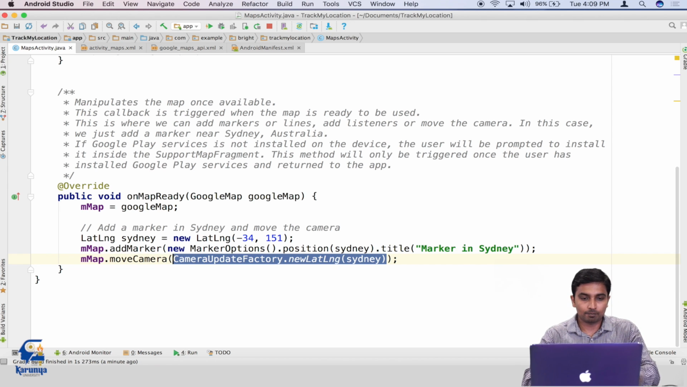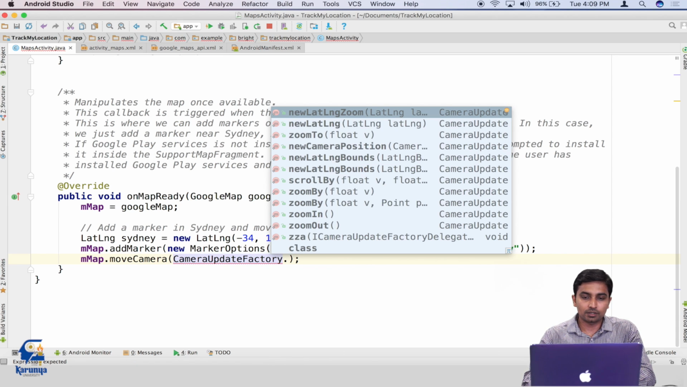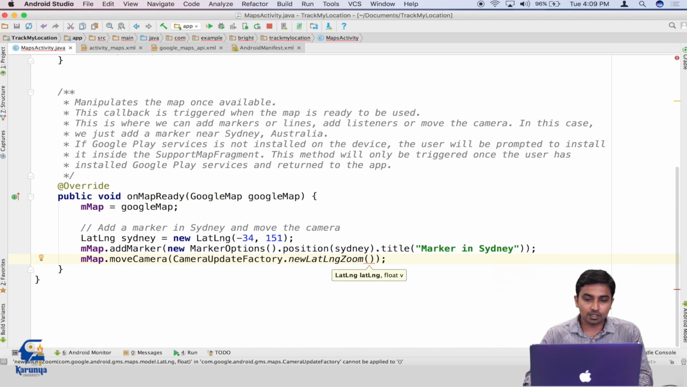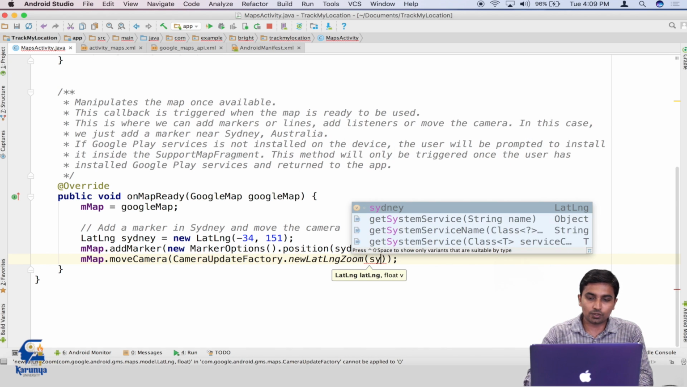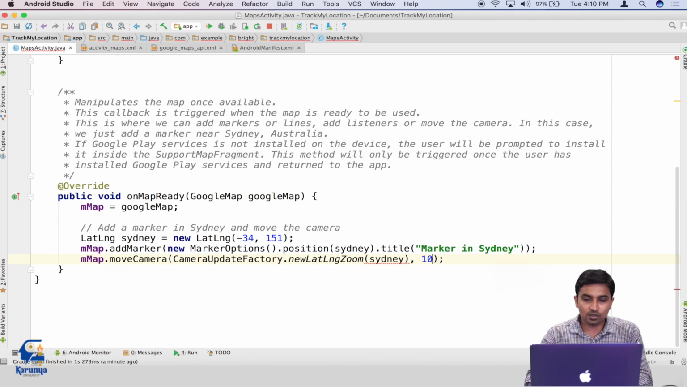For that, use CameraUpdateFactory dot. There is a method like this, newLatLng, and here we can specify the latitude longitude object, that is your recipient, and you can mention how much zooming you need. That is a float value. You can say that 10.2f or something like that. So here we have to put 10.2f, and you can see the effect now.